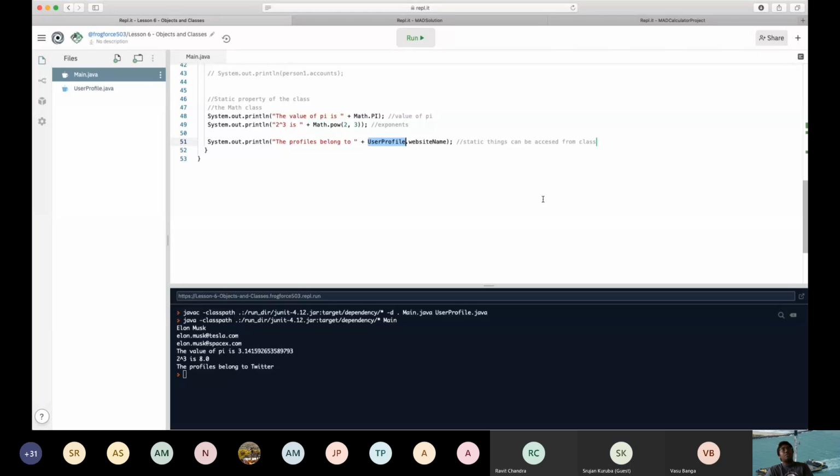So are there any questions on what static does? It lets you, without creating any new objects, just access variables and methods directly. That doesn't mean you can't access them from an object, but it lets you access them directly. Any questions on that? So everyone understands what public, private, and static does, right?